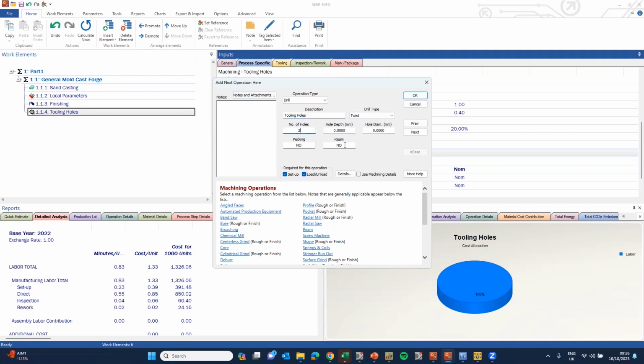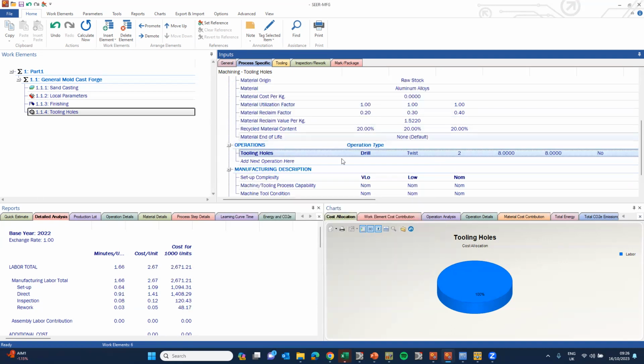Two of them are going to be 8 millimeters deep, 8 millimeters diameter. Click on OK. That's now gone into the list. So we'll have a time for that added on to the original process that was done by SEER 3D. So that's how easy it is to add operations.